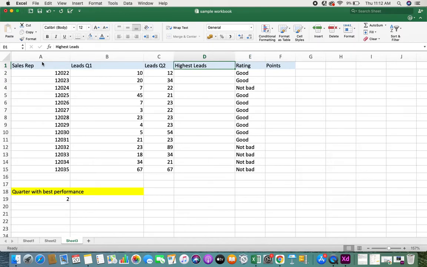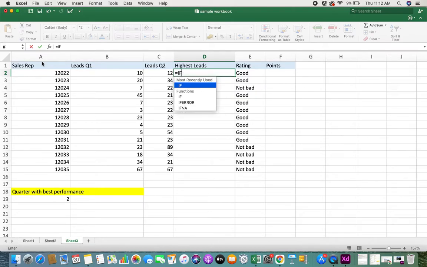So the first one is we need to find out the highest leads, whether it's going to be from quarter 1 or from quarter 2. Whichever is the highest, we need to show the amount of leads generated. So to go with the IF function formula, as usual we give equal to, and then I'm going to type in IF, which is a function, and then open the parenthesis, and here you can already see the syntax.